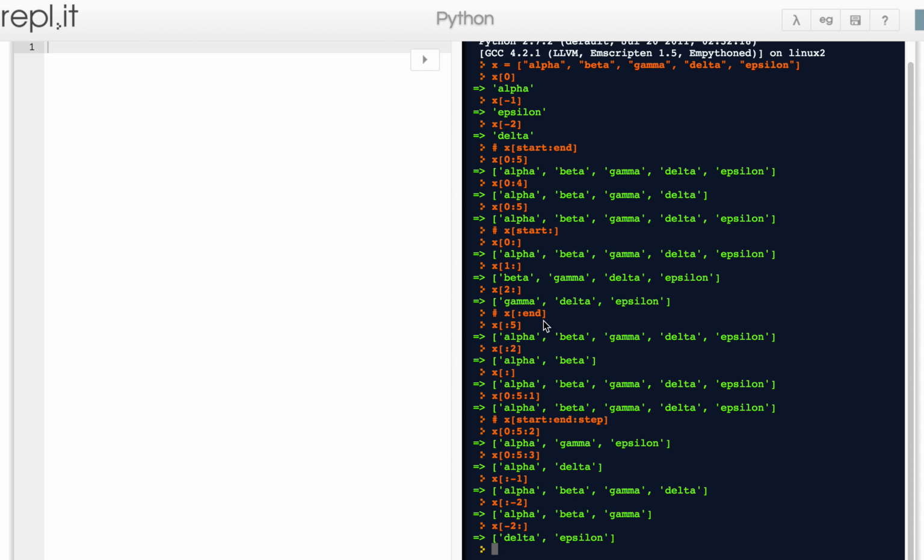I do strongly encourage you to experiment to get used to list slicing. This is a very useful Python feature.